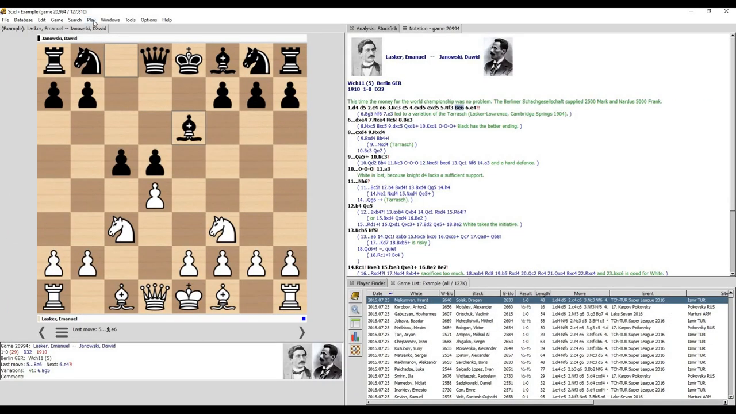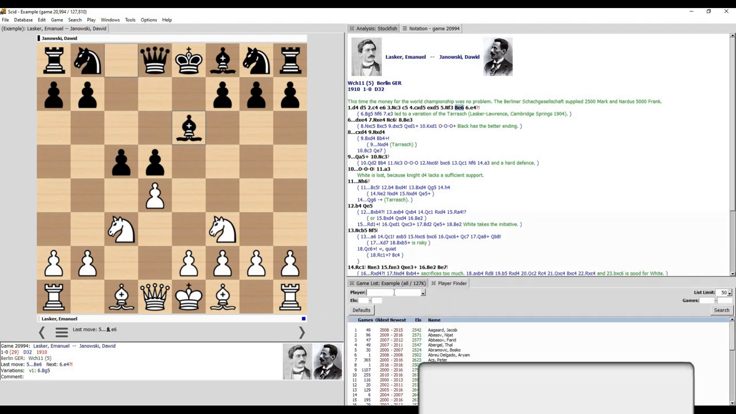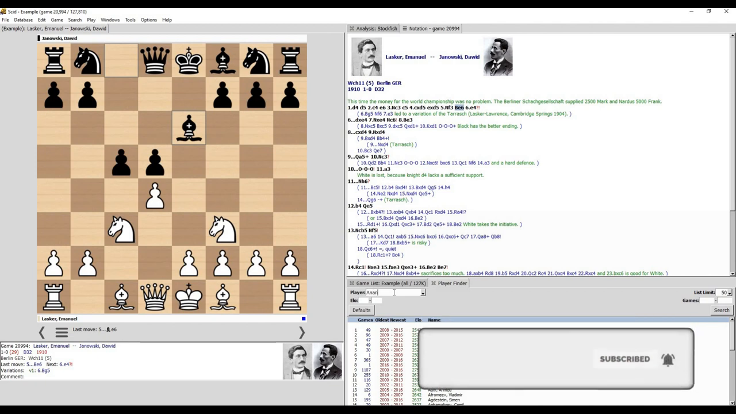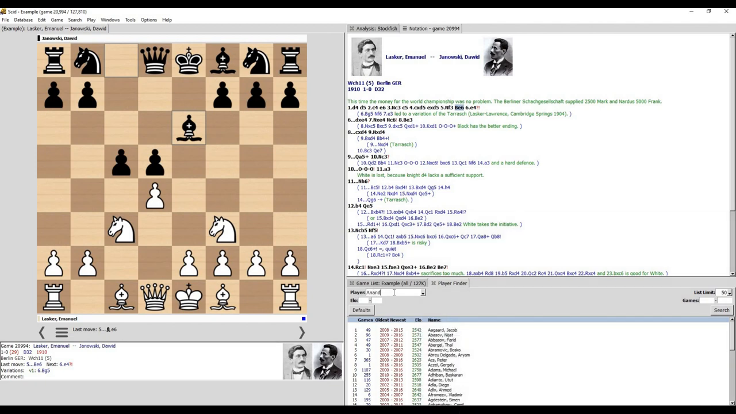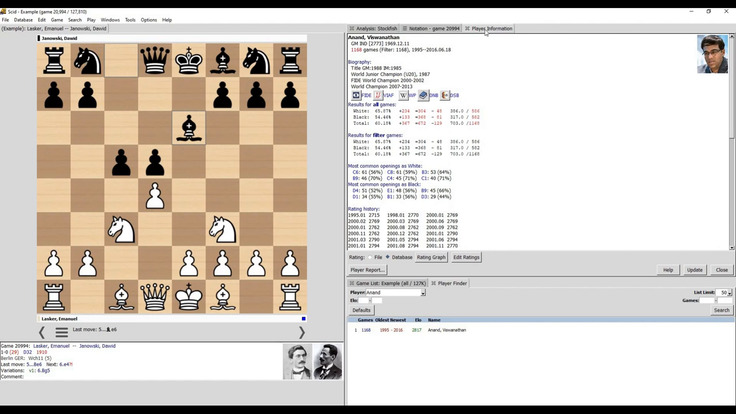The next beautiful feature of this SCID software is to find the player and get the player statistics. For that, you have to click on search and click on player finder. After you click on player finder, it will show you this window where you can type here the name of the player. For example, we type it as Anand. If you press enter, then it will show us the player name over here in the results. We can click on the name and it will load up all the data in this window, in the player window, where you can see complete statistics of that player.